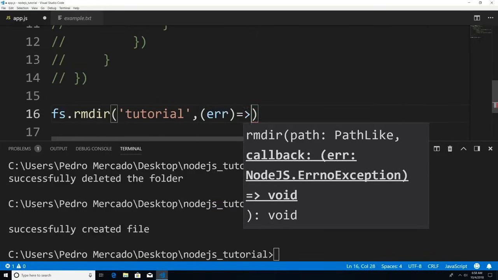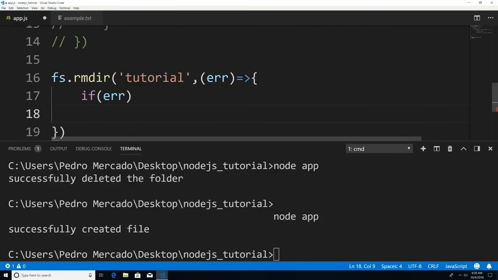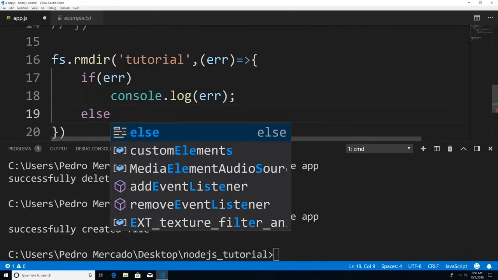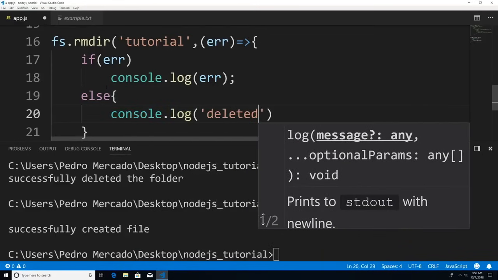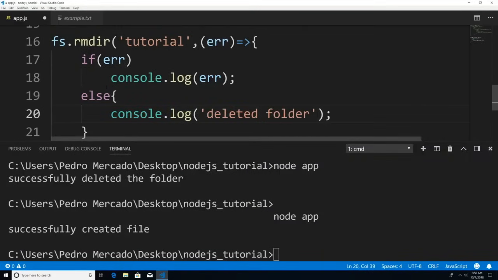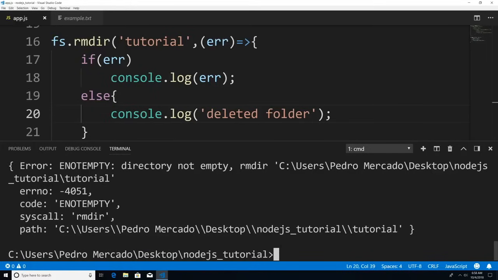So just to illustrate this, I'm just going to write this quick remove directory function. And if there's an error, print it. Else, we're just going to print deleted folder. So I'm just going to hit Control S to save. And I'm just going to type CLS to clear the terminal, node app. And you can see that we get an error, directory not empty, because we're trying to remove a directory that has a file within it.